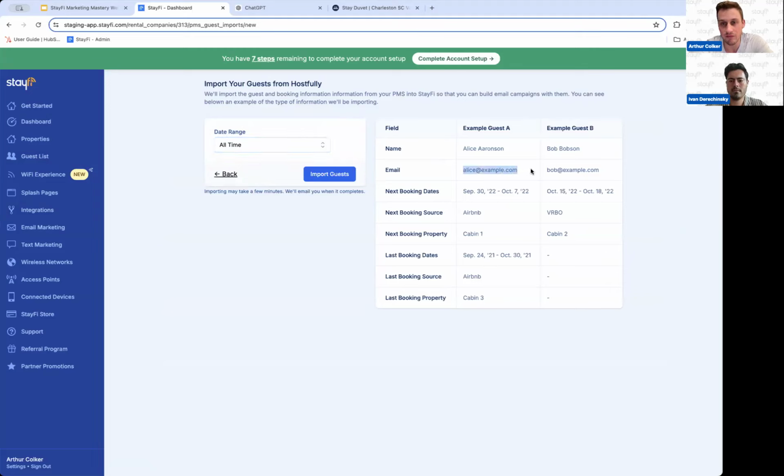So you might have a lot of guest records in your PMS with proxy emails like from Vrbo or Airbnb. We don't pull those in, but any guest records with a real email we will pull in. And if those emails are associated with other data, like next booking date, next booking source, last booking date, last booking source, we also pull that data in. So any relevant information you might want to use for marketing, we'll pull that in from your property management software.